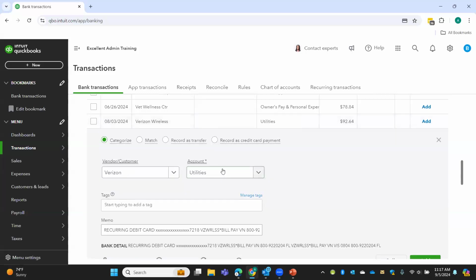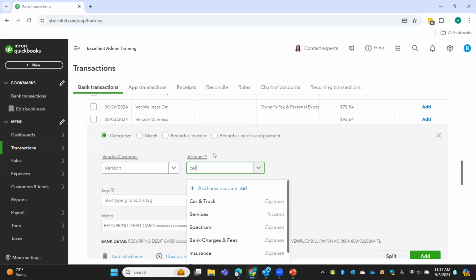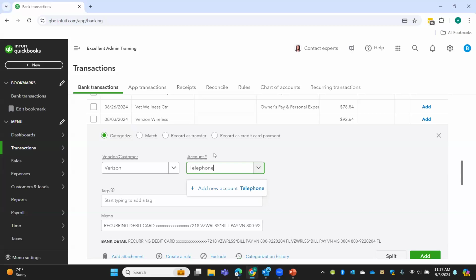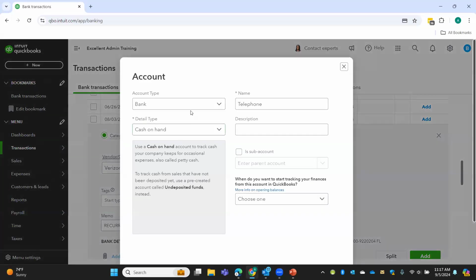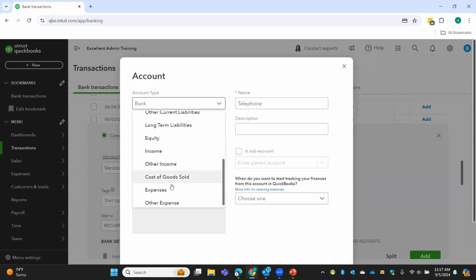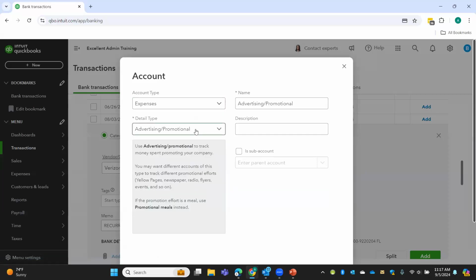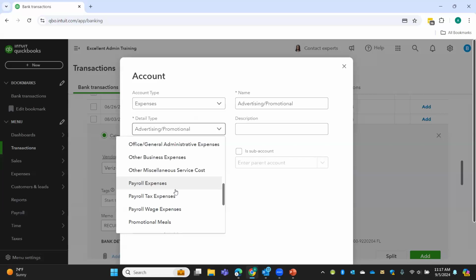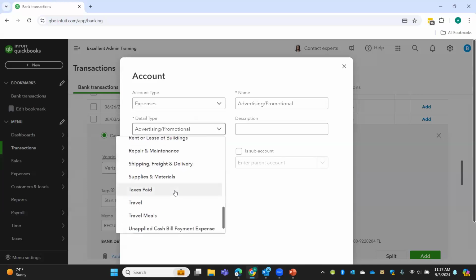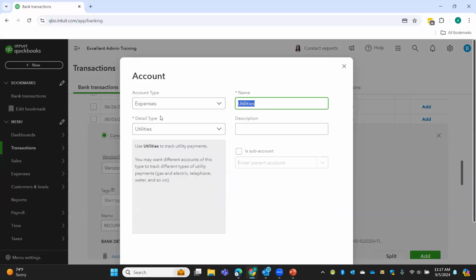Verizon, this is going to be telephone, which looks like we don't have either. So let's create this one. Again, it's going to be an expense. You could technically still stick it under utility, but just name it telephone.